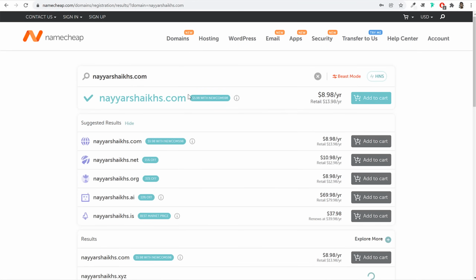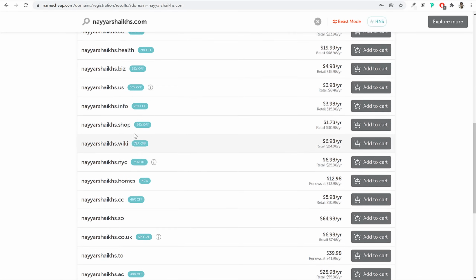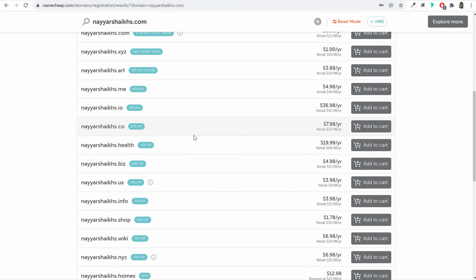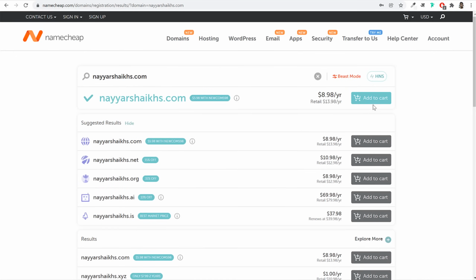If this domain name is available, you will see this option that it is available, and you can click on this Add to Cart button and add this domain in your cart. Or if this is not available, you will get many other suggestions like nayashake.xyz, .io, .me, so many different domain name extensions. Whichever you want to select, just click on this Add to Cart button and you can purchase your domain name from Namecheap.